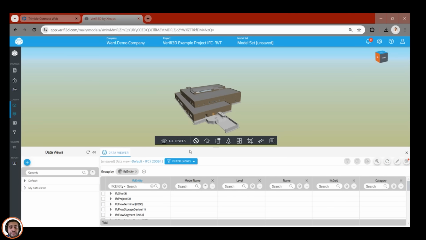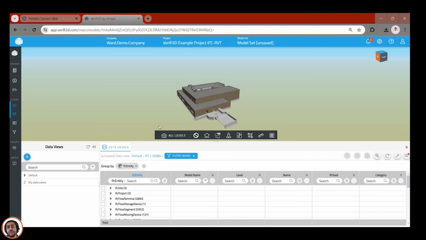Regarding the data views, you can create COBie data views just to check it before you export the COBie spreadsheets and all of that. We have our own templates and you can see them on the template portal.